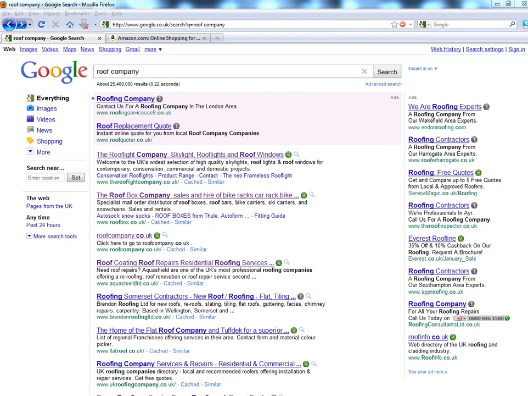So next we want to look at the next couple of lines which appear here. "Welcome to the UK's widest selection of high quality skylights, need roof repairs." This is called the meta description, and what this does is describe the content of a page in more detail. It's used by the search engines to provide a summary of that particular page in their listing.